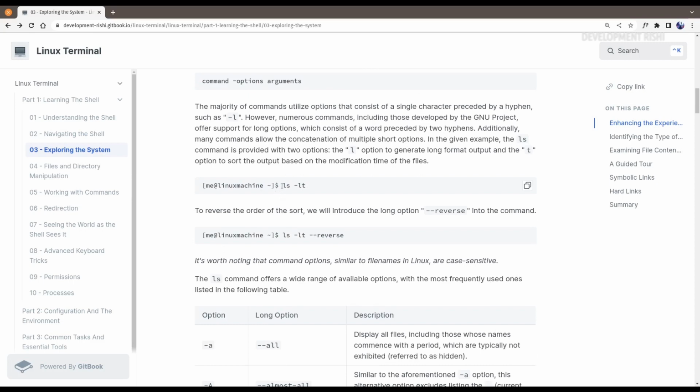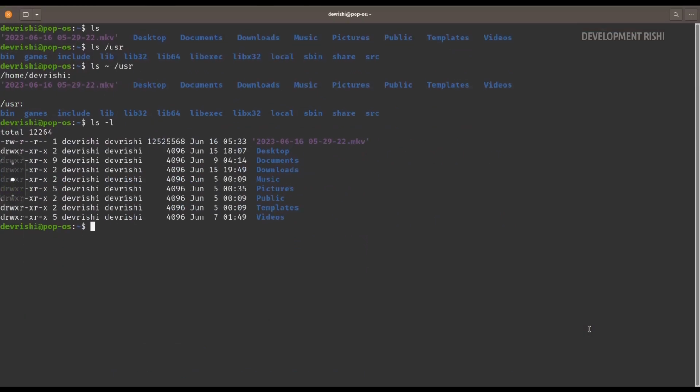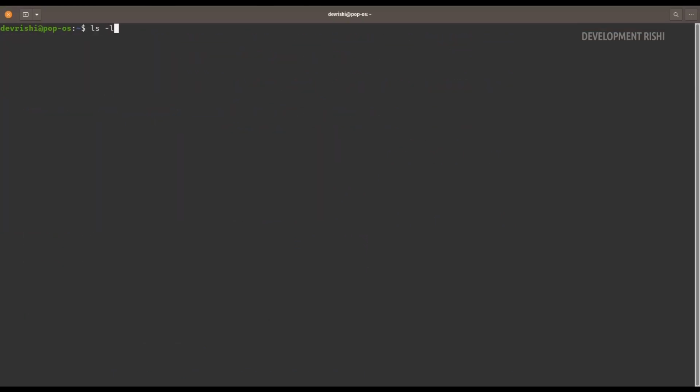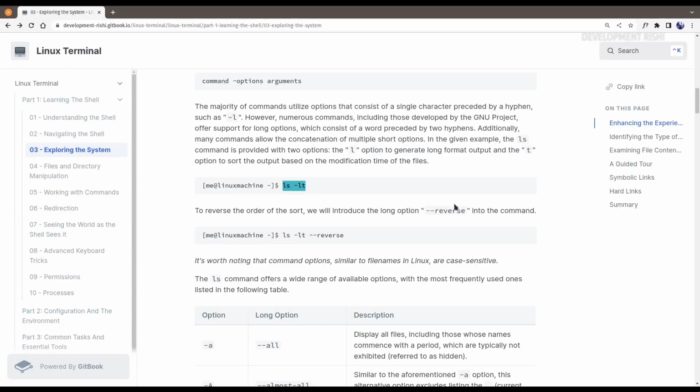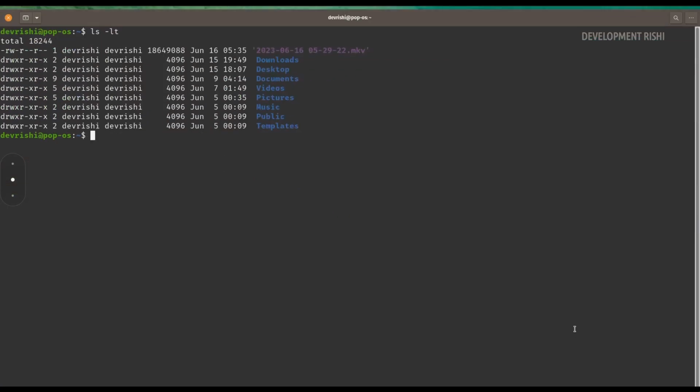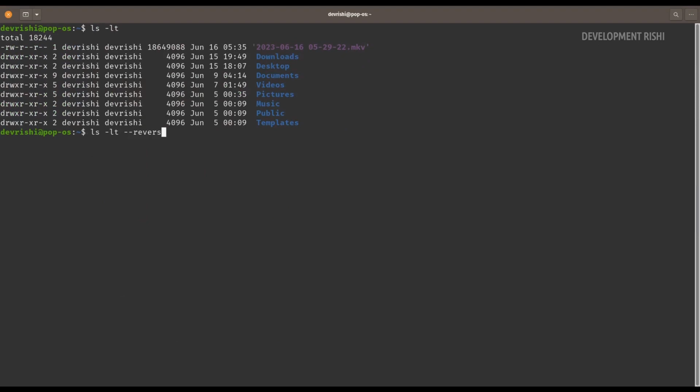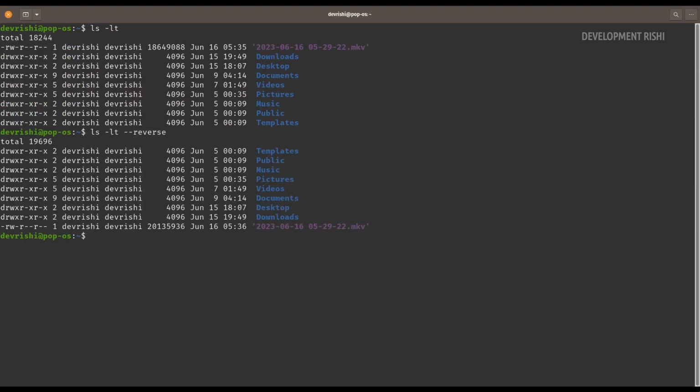Okay, so if we pass this command in the terminal, -lt, what it is going to do is sort everything according to the date it was modified. Okay, and you can reverse the order of the sort by including the --reverse option in the command. So you can just add --reverse at the end of the command, and now the output is going to be reversed. Okay, so the oldest file will be on the top and the newest file will be at the bottom.